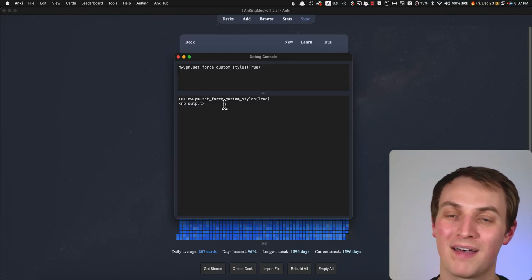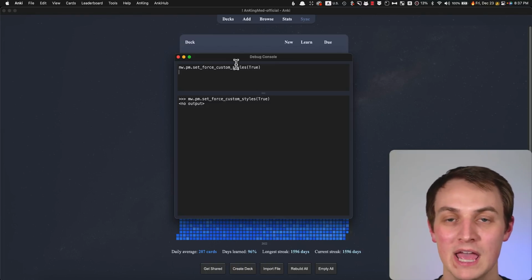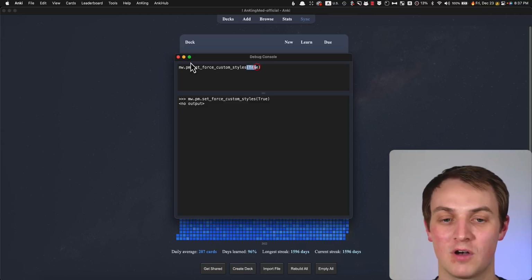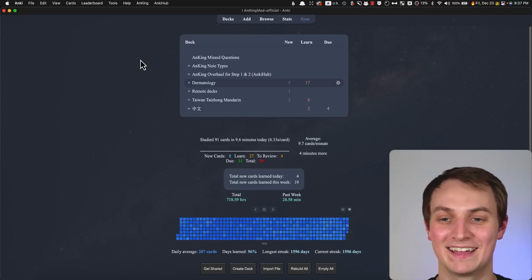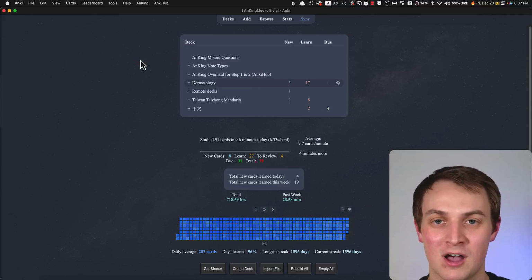What I just showed, the one on the left is the default. This will be the other one. If you wanted to switch back, you would just change this to false. So anyway, that's all for how things look. Let's go into more features of Anki.